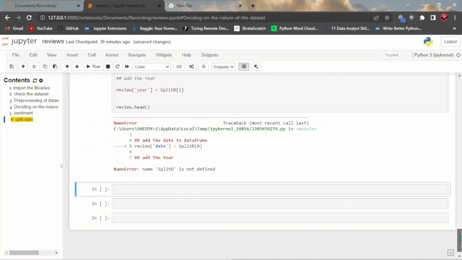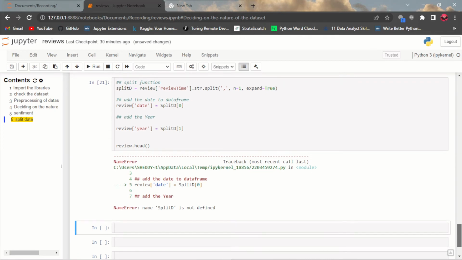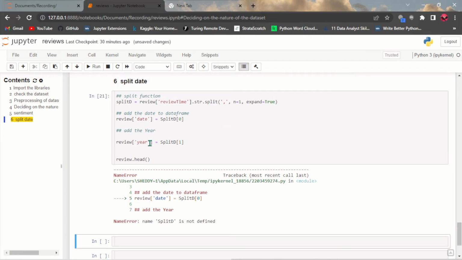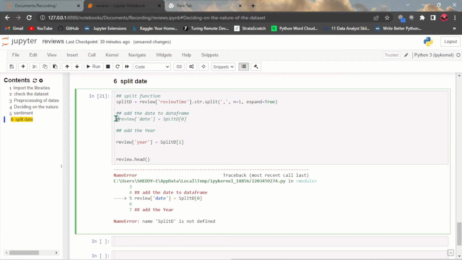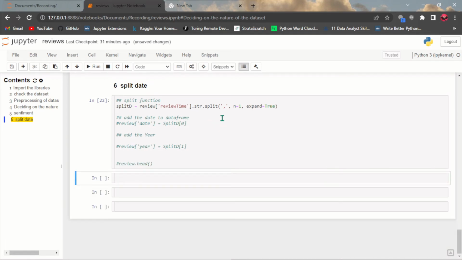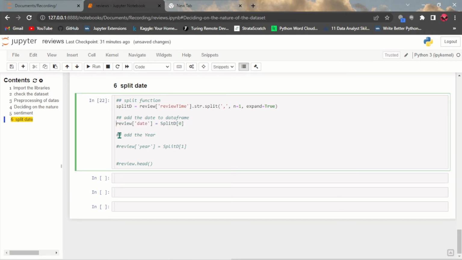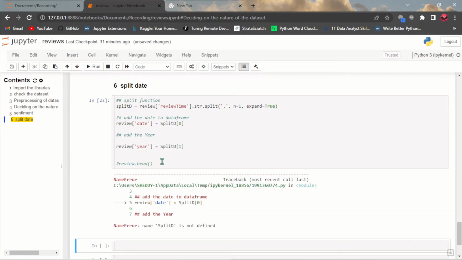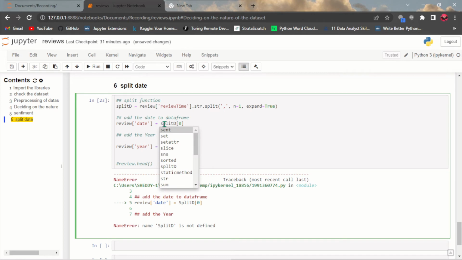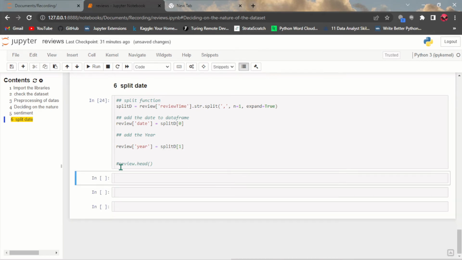Okay, we have an error. Name split D is not defined. Why is it not defined? Okay. Let me comment this out and let's run that first. So, now that we have run that and it went well, now we can go ahead and add it and see. Oh, what is this? Oh, sorry. This is a small letter, it's not a capital letter. It's from my end, a very silly error. So let's review it now and see.